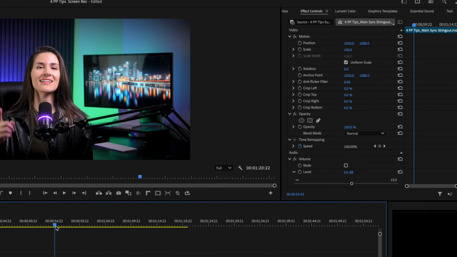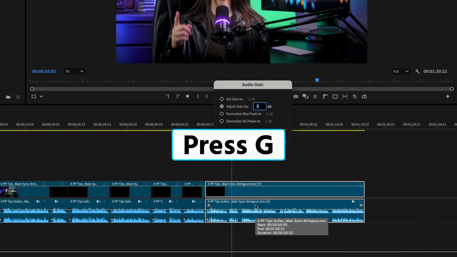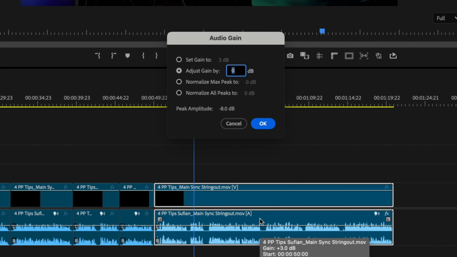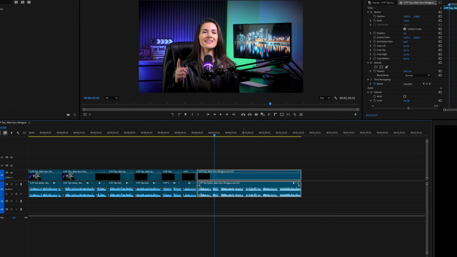When you're adjusting your audio levels on a clip, instead of going up to the effect controls and adjusting it there, you can just click on the audio and press G on your keyboard to bring the gain tool up. Then you can add and subtract decibels on your audio levels.